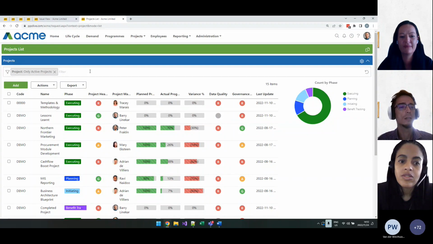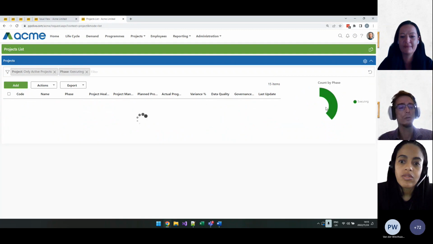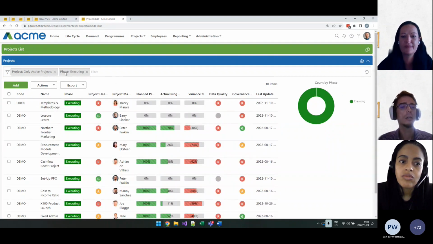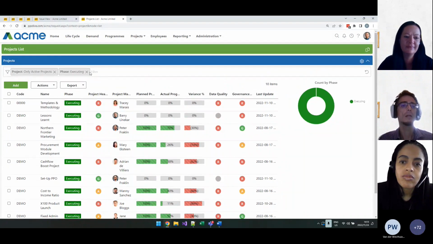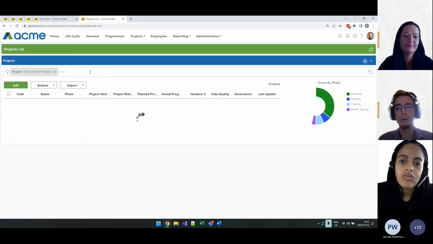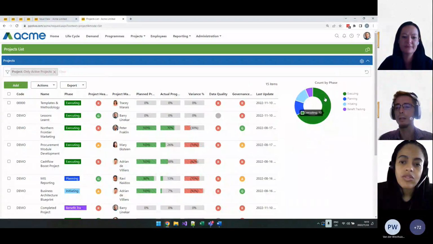But the really cool thing about the donut chart is how it's linked to the list page on the left-hand side. If I were to click on this slice highlighting 10 projects in executing, it simulates a drill through. What PPO then does is it includes a filter pill for phase equals executing, and what we're now viewing is those 10 projects within the executing phase. So we could further drill through into each of those projects. Likewise, if I were to remove that filter pill, my donut chart then updates to include all the slices.